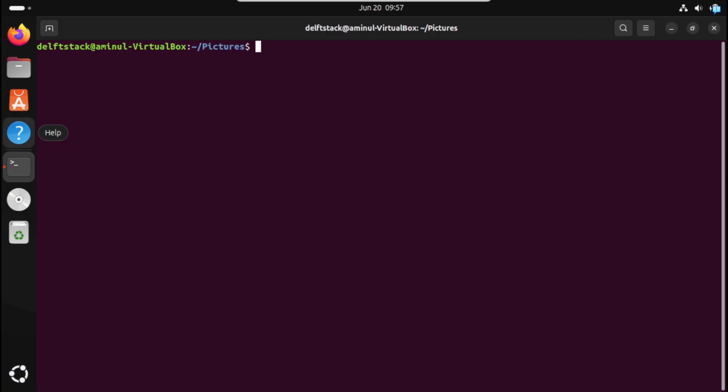perfect for beginners and intermediate users who want to process images without opening heavy graphic tools. To quickly and easily resize images using the Ubuntu command line, we will use a tool called ImageMagick. First, let's install it.